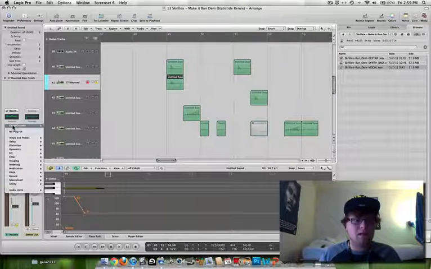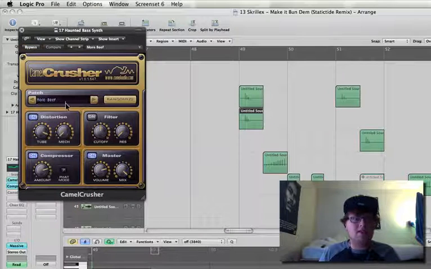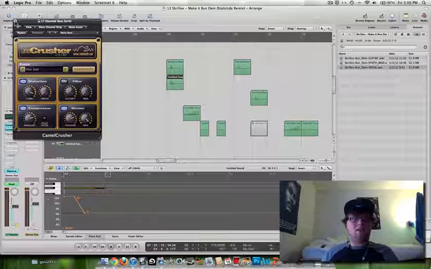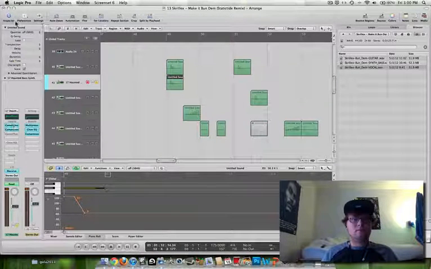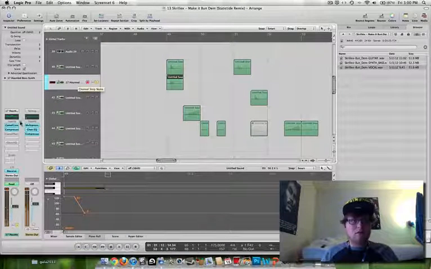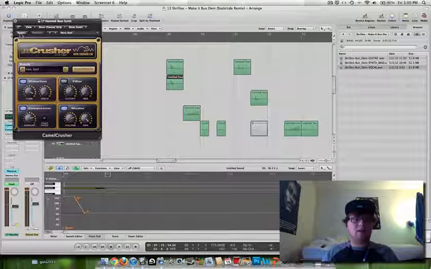So let's open up CamelCrusher, bypass it. You can copy all this information. I'm not just going to go through it. So that's what that plugin looks like. And so that now should sound like this. Let's hear the difference again. It's kind of just crunchier and a little louder, I guess.